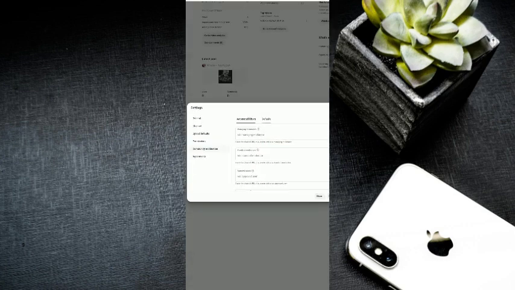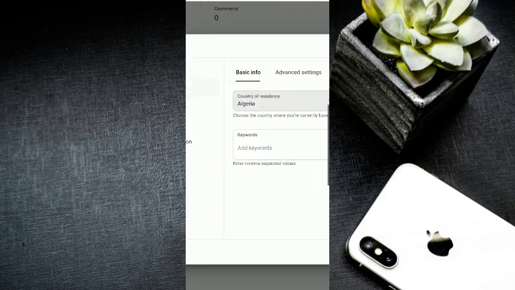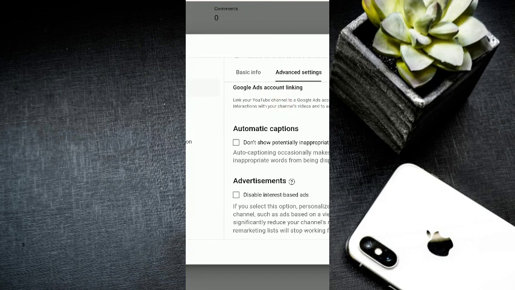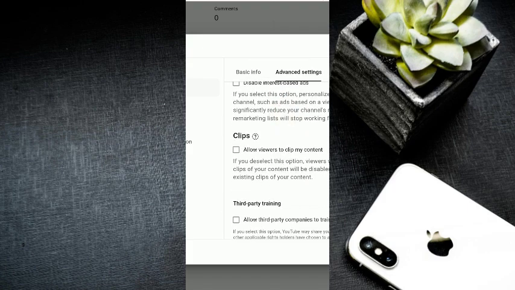Let me show you. Not filters, tap on channel, sorry. So you can see basic and advanced. So tap on advanced, then you see audience, automatic caption, advertisements, and clips.